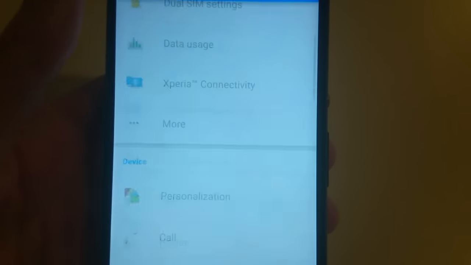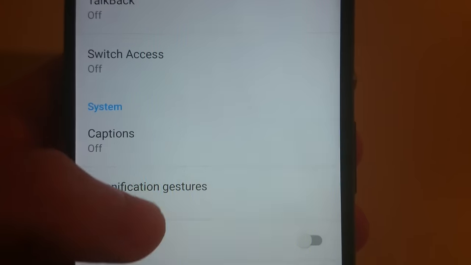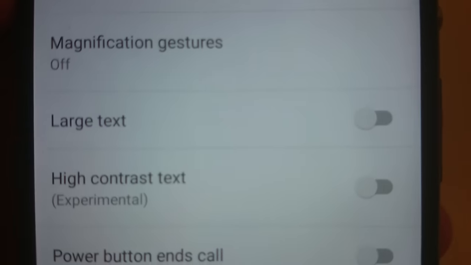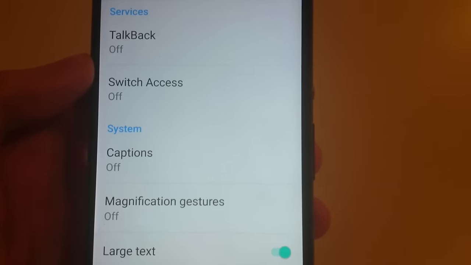and then scroll down to the bottom. You should see this option here for accessibility. So just press on that and then you should see this large text option. Just make sure that that's checked off. Now you see the text is larger.